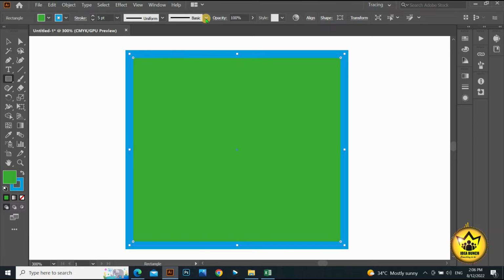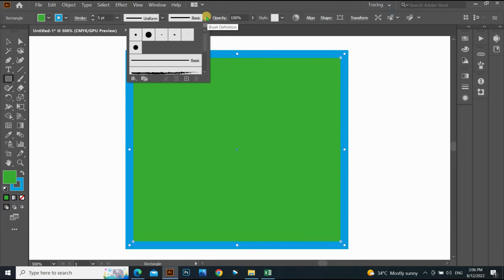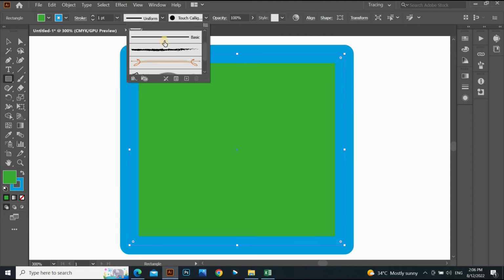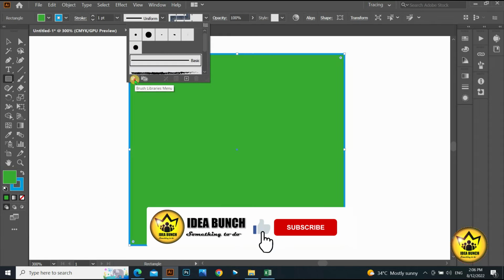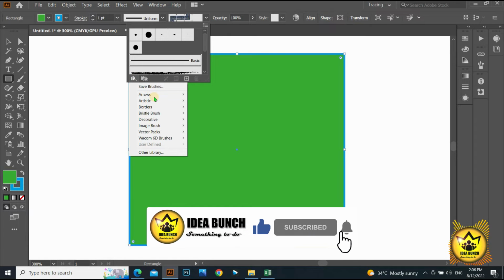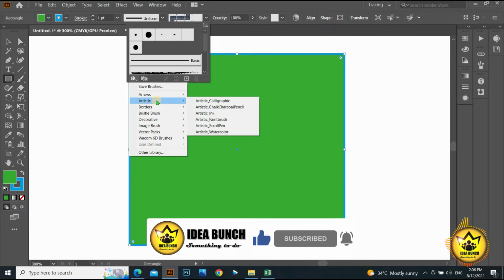This will show you the brush definitions. By this button you can see the brush libraries. There are so many brush patterns.